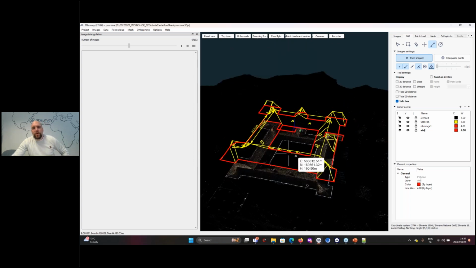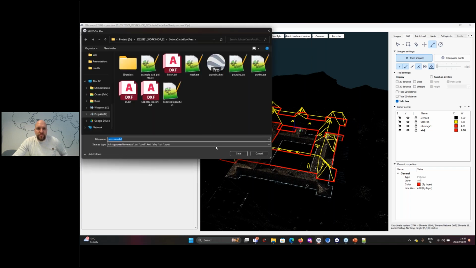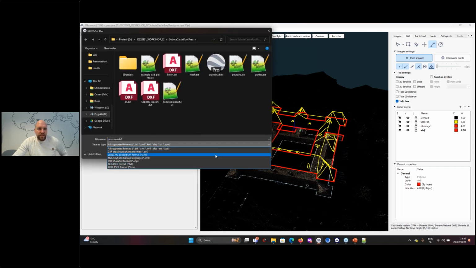So then when we are done with drawing these outlines, we can go here to data, save CAD as, and we just save those line drawings into, for example, DXF data format.